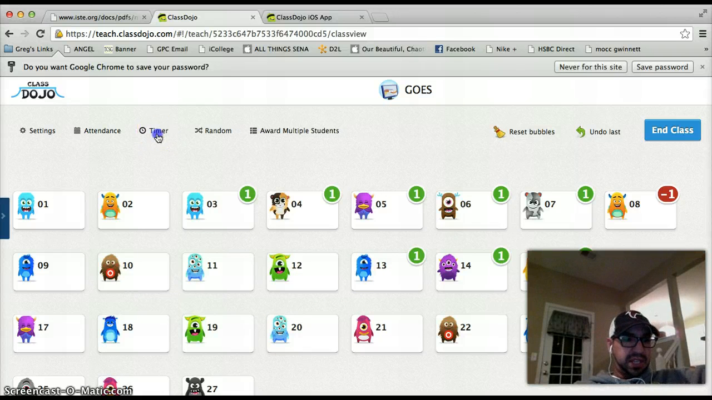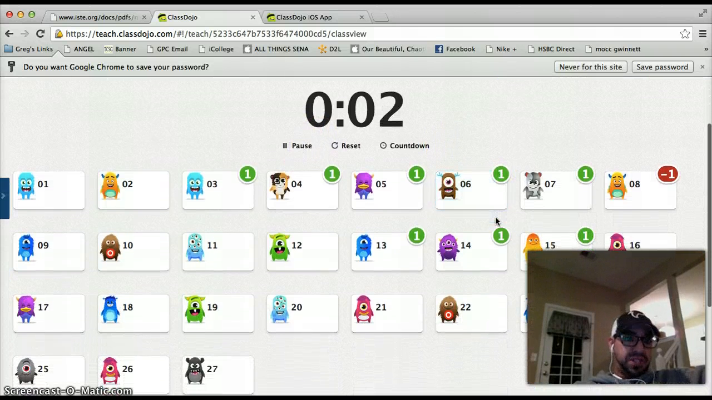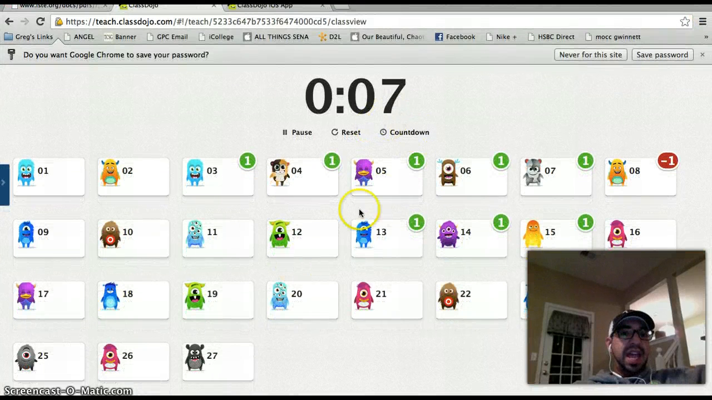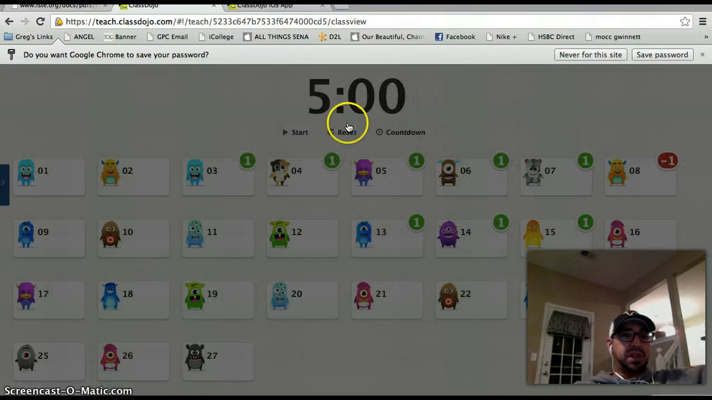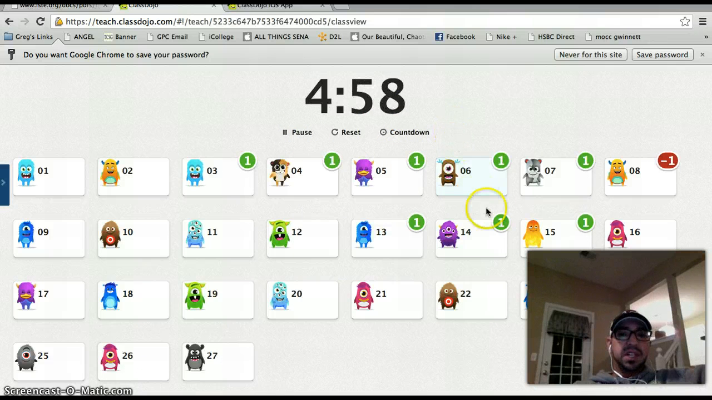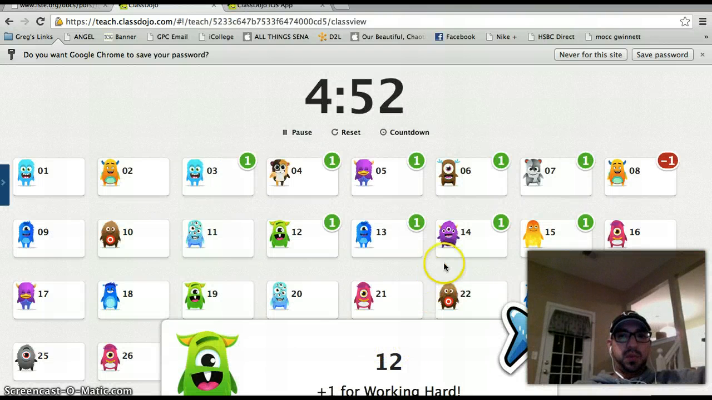What I also like about it is they built in a timer, which I use timers a ton in my classroom. So you have a built-in timer, so you can have this up all the time. Just leave it up, you project it, make it go big, and you can have your timer. Or you can have it count down. So you might say we have 5 minutes on this project, go ahead and start. While this is going on, you let it go. And you know what? This student is doing a great job working hard. You can award him a point.